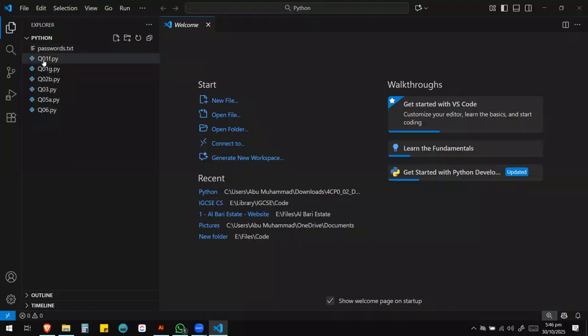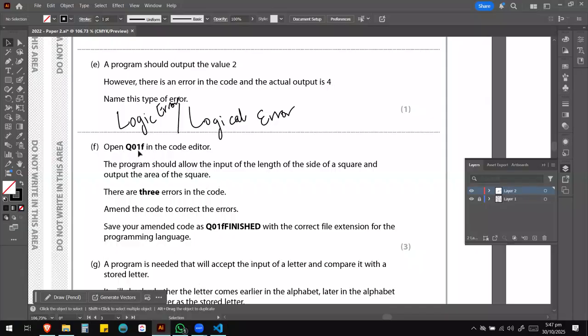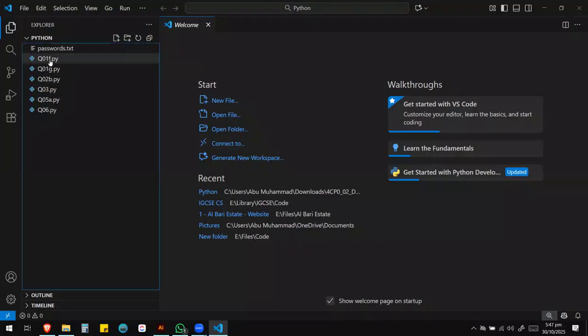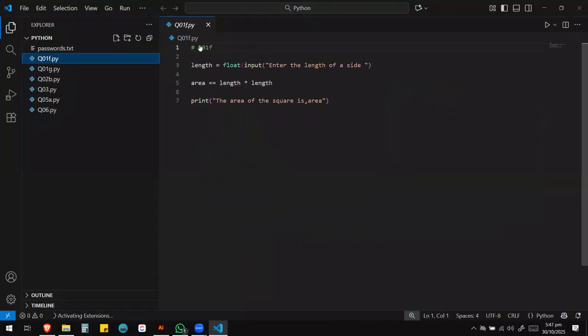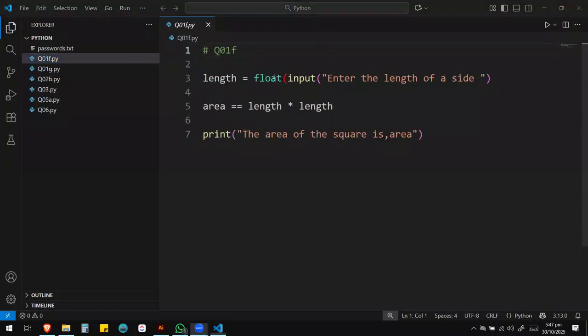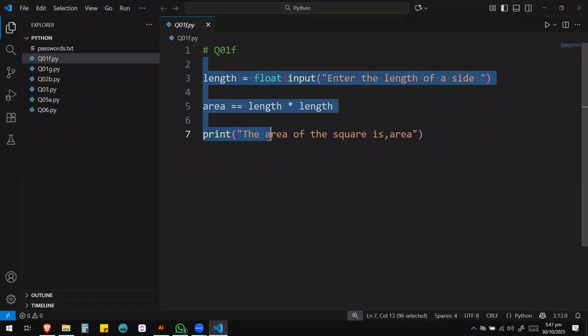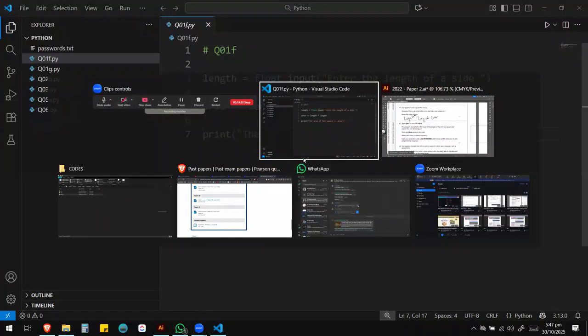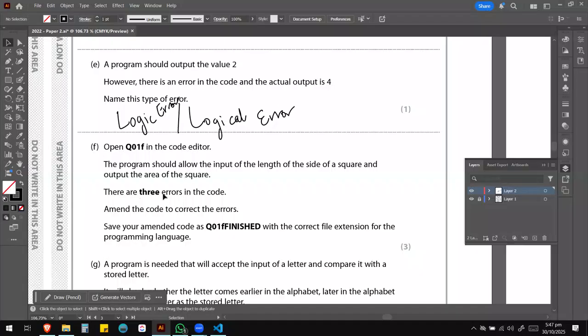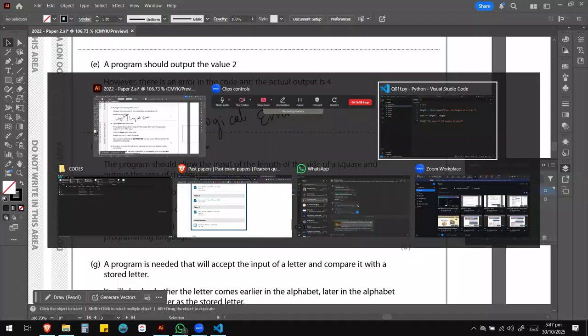You can see the files are right here. What we need to work with in the exam, and the question they asked for, is Q01F. So we're going to look for Q01F right here and open that up. As soon as you click it, it opens it up on the side. Let me zoom in a little bit. It says Q01F, and this is the file. What did they want us to do? They wanted us to correct the errors. There are 3 errors in this code. Let's see what those are.